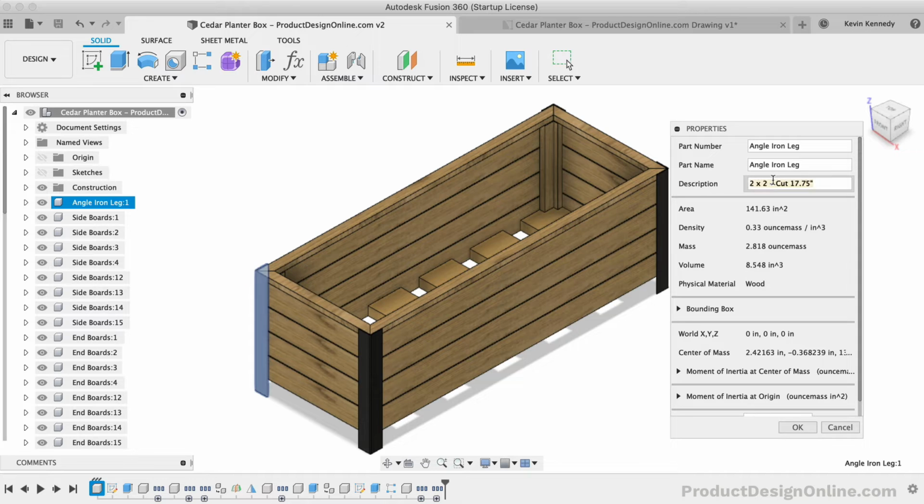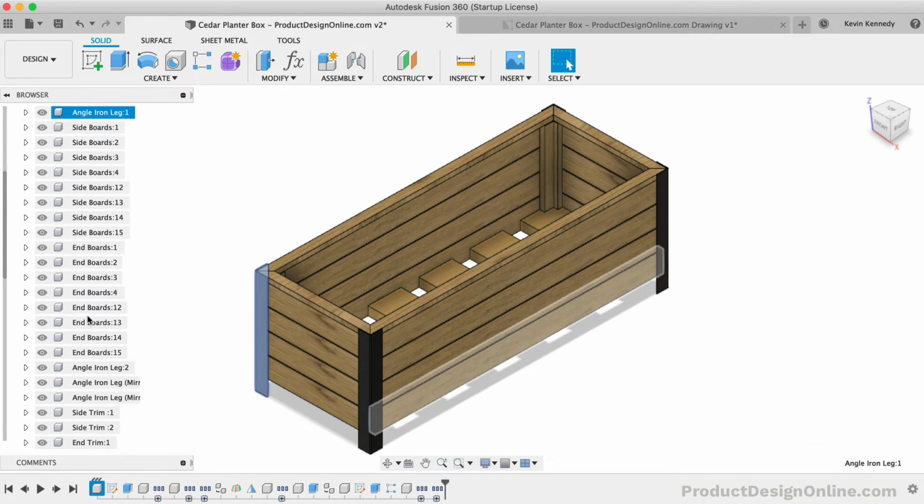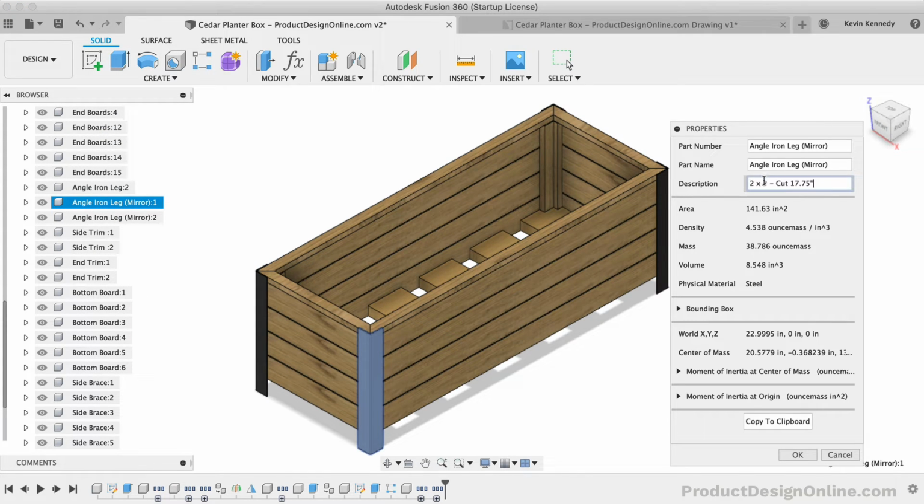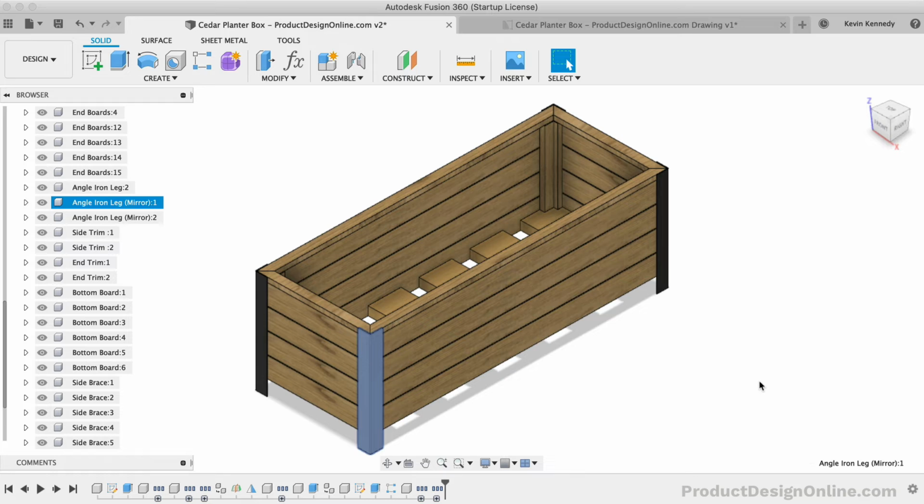Before clicking OK, I'm going to copy this description text with Command+C, or Control+C if you're on Windows. Then, I'll open up the properties for the mirrored angle iron legs and paste the description in place. The reason I have to copy this description is that these mirrored instances are considered unique parts. For all of the copied components, you'll only need to set the properties of the original component, and all of the patterned or copied components will be updated automatically.